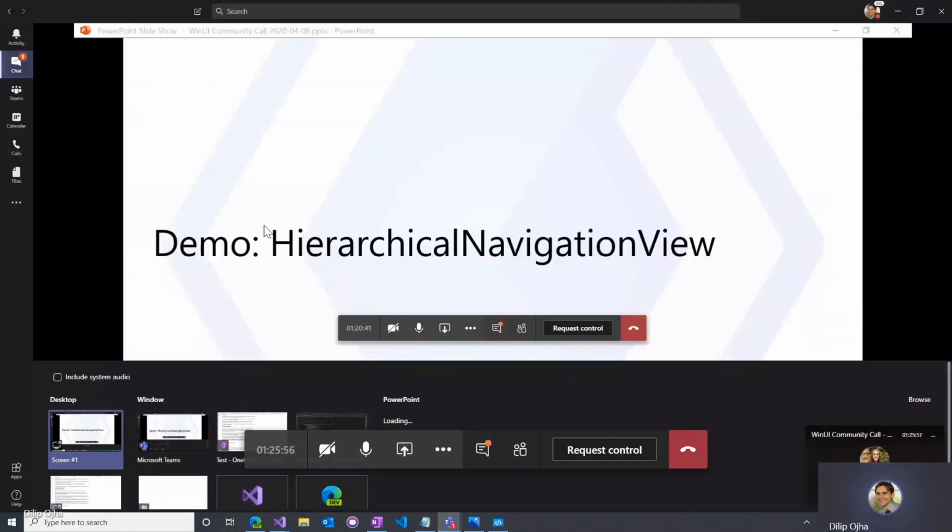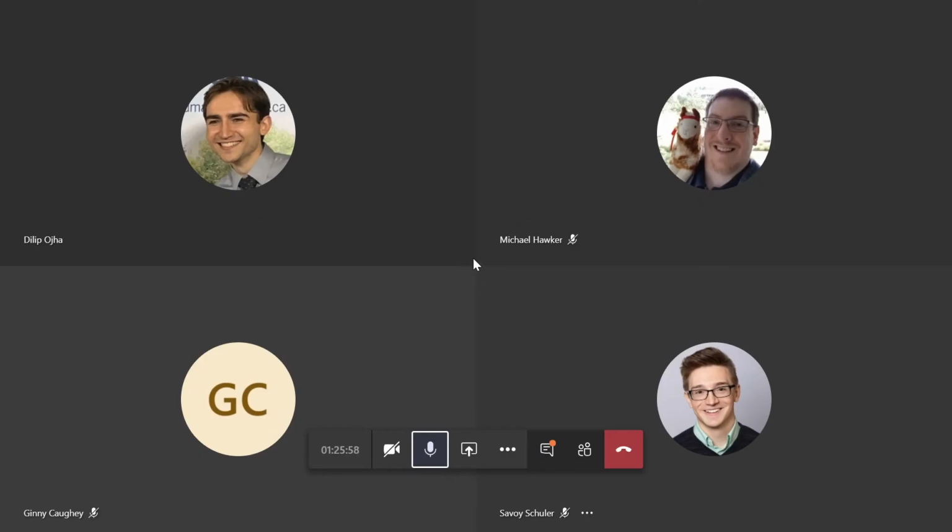That was awesome. We love to see progress on navigation view, especially in the XAML controls gallery. It's a lot easier if you can just go in and click the items rather than having to navigate to a whole other page just to get to where you want to go.